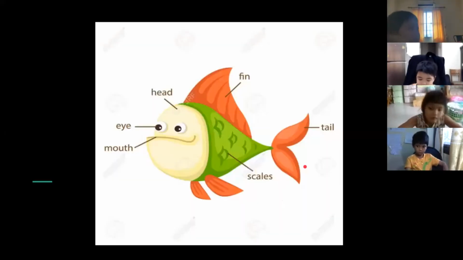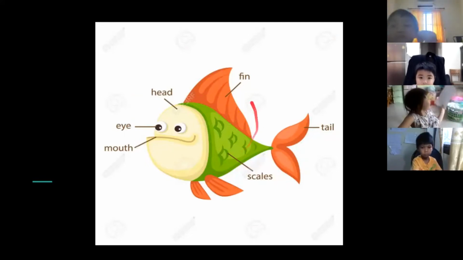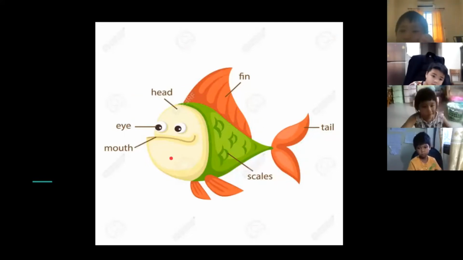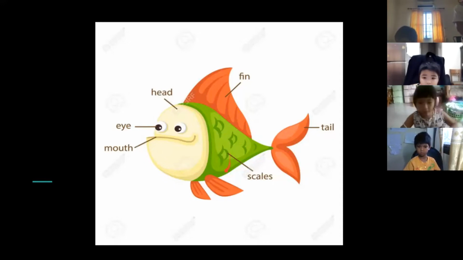Okay. Next, look at the picture. What is this? Fish. Okay. So, we are going to talk about the different parts of the fish. Now, what part of the fish is this? This is the head of the fish. And this one is the fin. And this one is the tail. Of course, the fish has scales. It has also eyes and mouth.